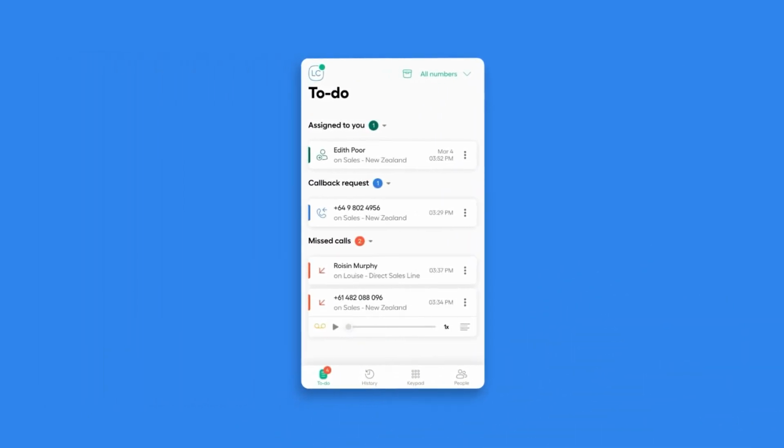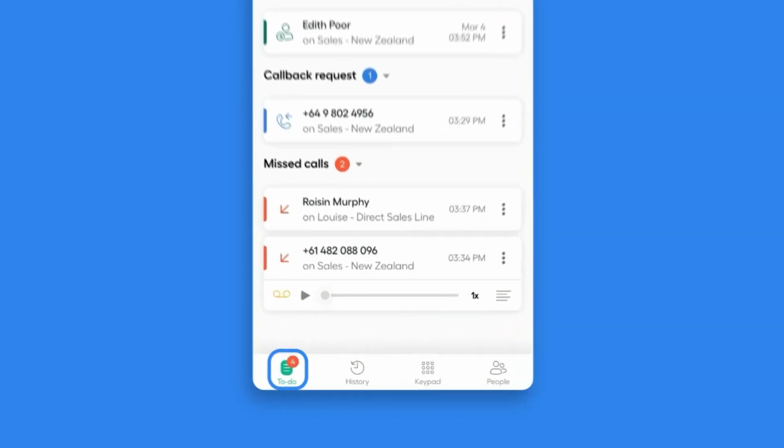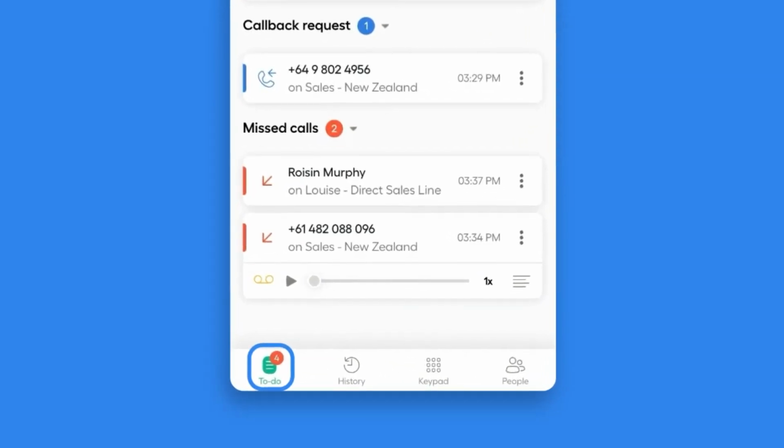The to-do list is an important section of the Aircall application as it features all calls that need your attention and need to be actioned.